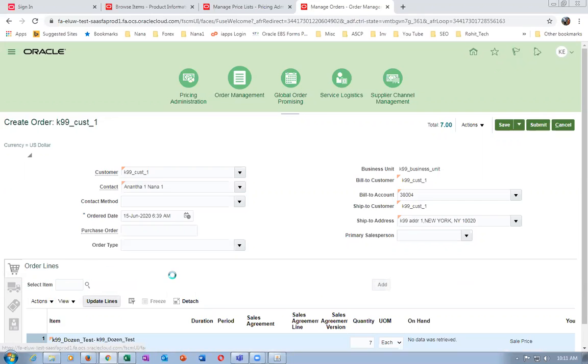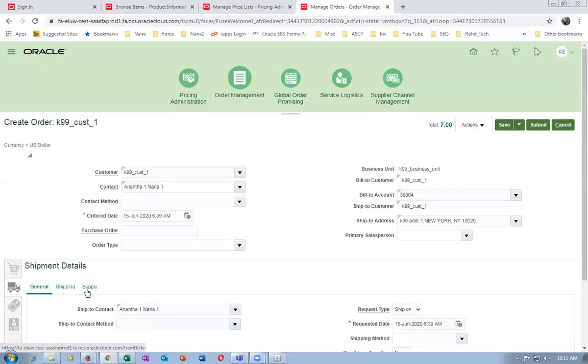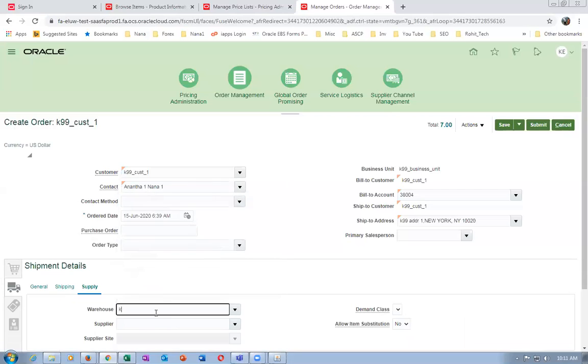Go there, click on it. And then go there, click on it. Go to the supply warehouse now. So it's a key, 99. Child one, the one. Go there, click on it. So we have sufficient stock also on this now. And click on save. And then let us know. Progress it to awaiting shipping actually.